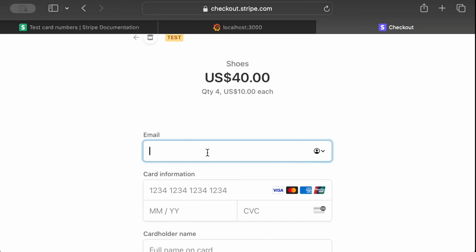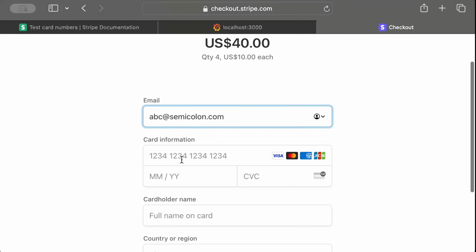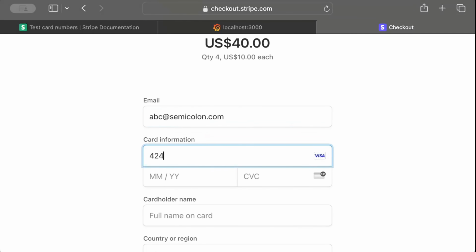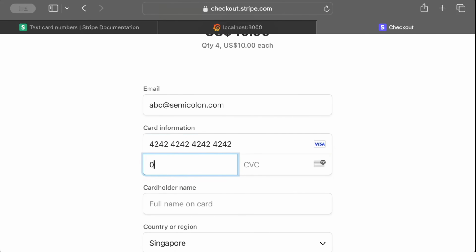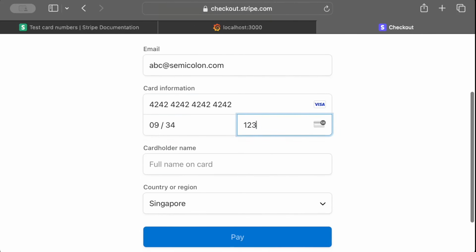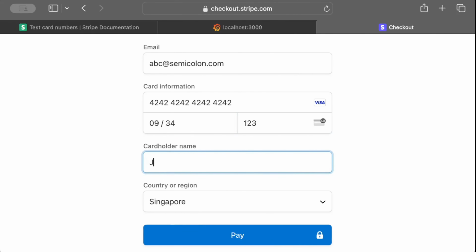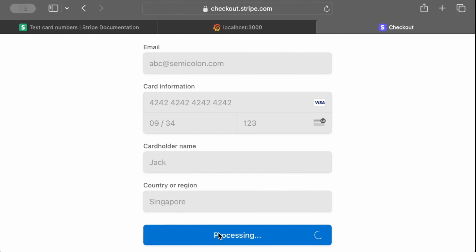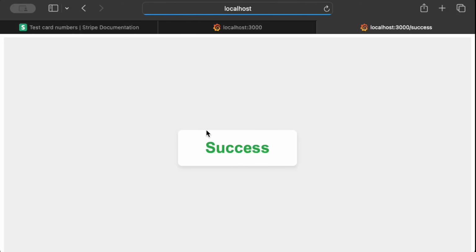So let's go here and we can use any email. So let's say abc@semicolon.com, and we can use 4242 4242, and it's a Visa card, any date from the future. So let's say 34, CVC 123, cardholder name as Jack, and we press pay. As you can see, processing, and processing success, and it redirects us to our success page.